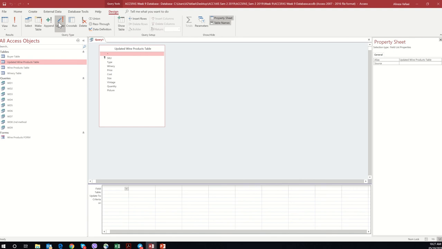If I do select, you see that I have field, table, sort, show, criteria, or. If I change it on the top to update, I will have field, table, update to, criteria, or, right? So what needs to be changed? Which field do we have to change? The price field, right? We get the price and we need to update it. So the update will be cost multiplied by 1.5.